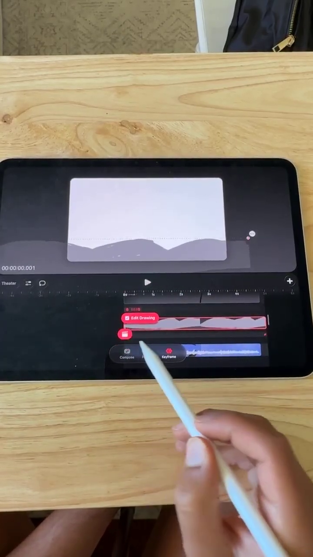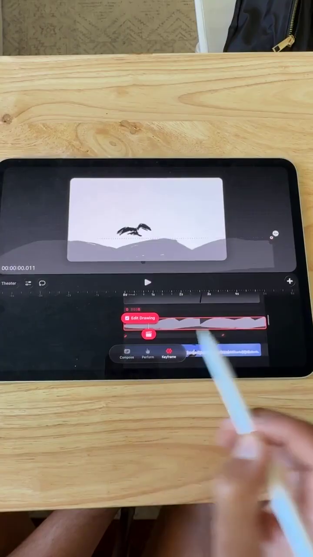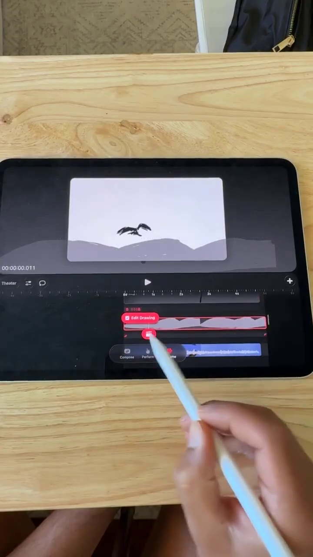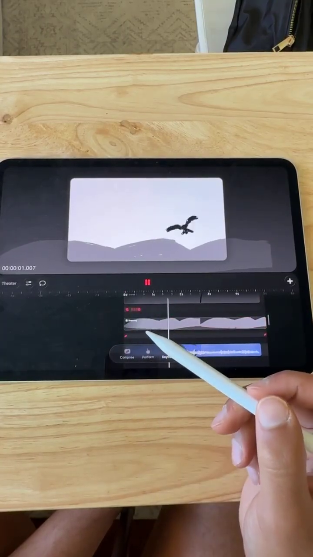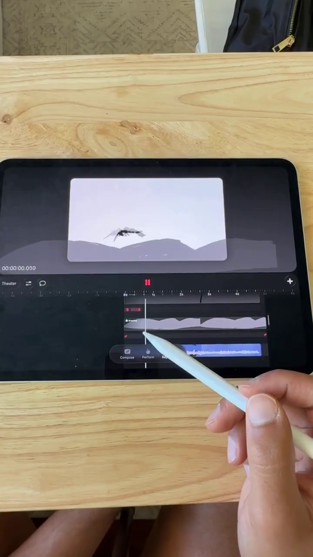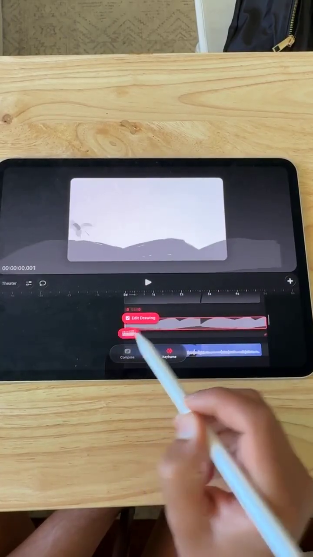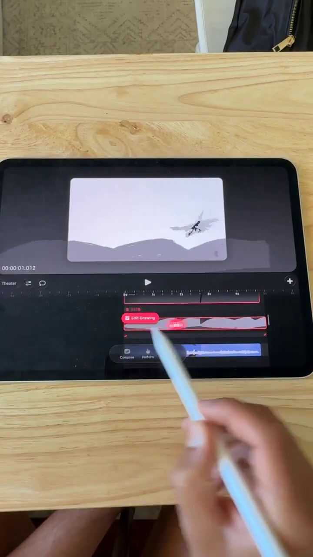So that's like far away. Should I flip this? Let me see. What if I flip the script? So take that, go to the beginning, put that over there. What does that look like? That looks a little bit better. Yeah, I like that. So we have the bird now flying, right?